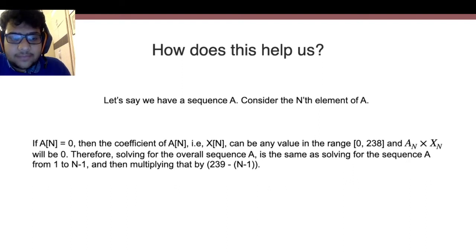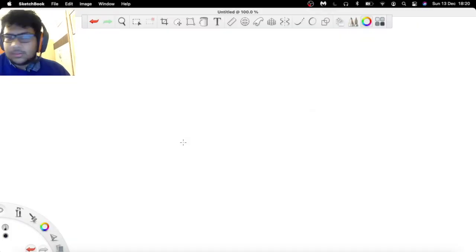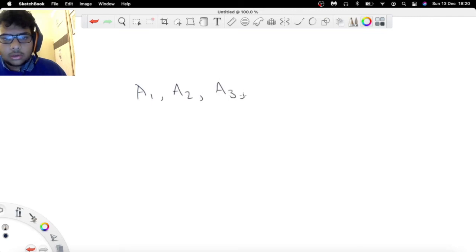So basically we can just solve for the sequence between 1 and n minus 1, and at the end we can just multiply the answer for that sequence by 239 minus n minus 1. Okay, why 239 minus n minus 1? Let me just give you guys a brief explanation. So let's say we have a sequence A, a1, a2, a3, dot dot dot an. Now an is equal to 0. Cool.